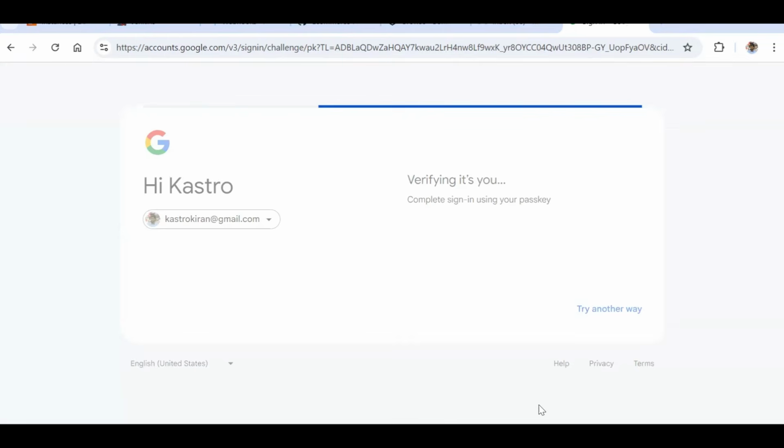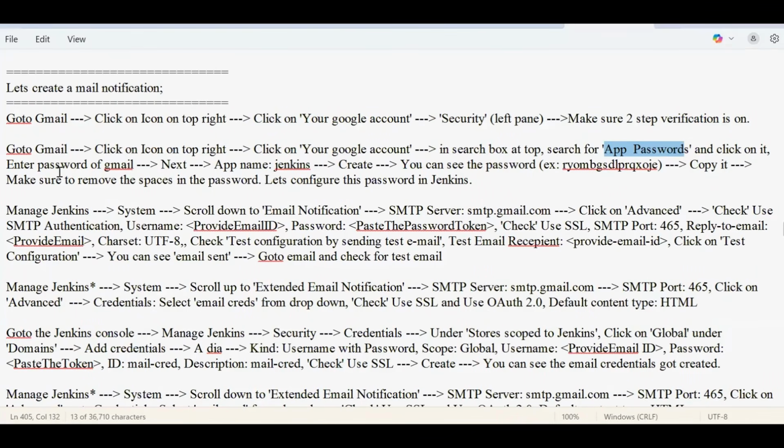You can see the same details I have provided here. So click on it, enter the password of Gmail that I have entered, and then click on next. For the app name, we are configuring it for Jenkins, right? So I'm giving it as Jenkins, and then click on create. You will see the password, something like this. Let me show you that.